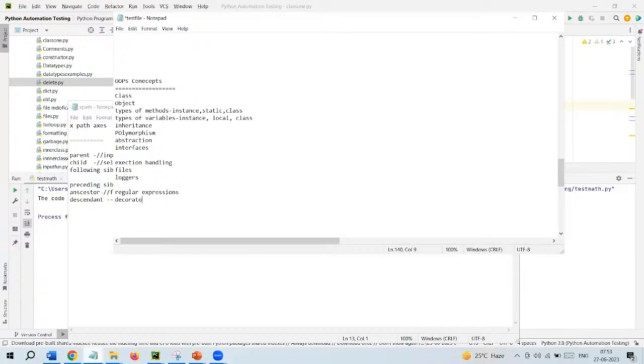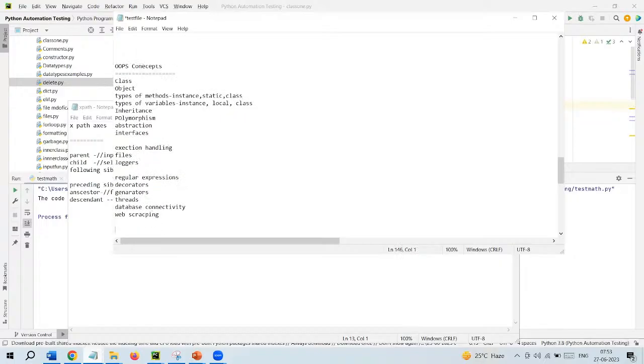decorators, generators, sets, database connectivity, and web scraping. Okay, a few more small concepts are there, categorized under this.